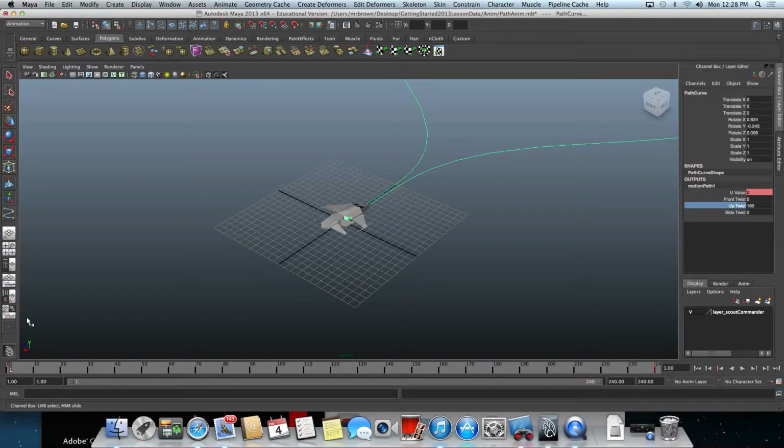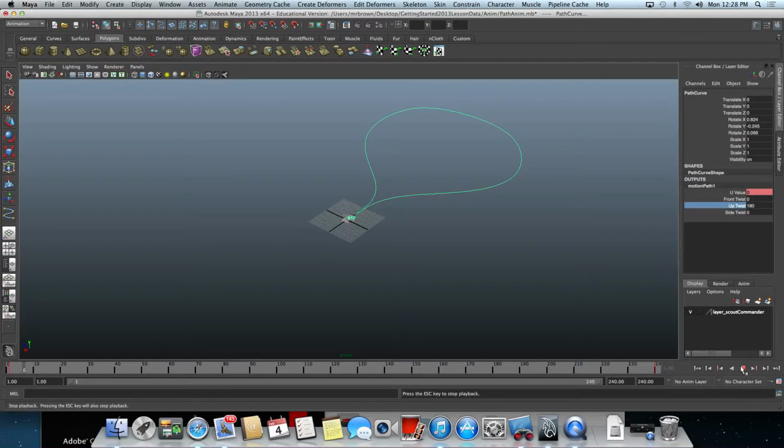So now part of this is making sure the time is correct. Right now I have 240 frames. That gives me a nice swift animation. If I want it slower than that, I need to add frames.